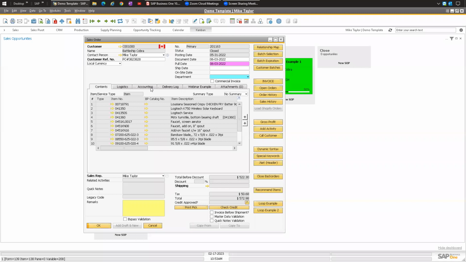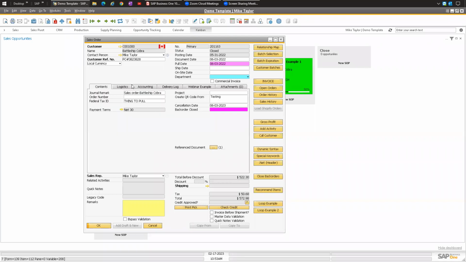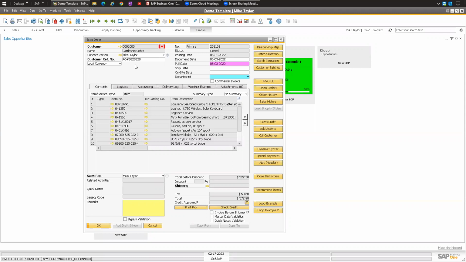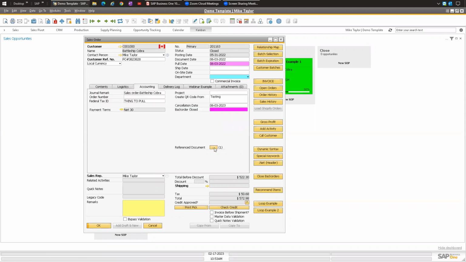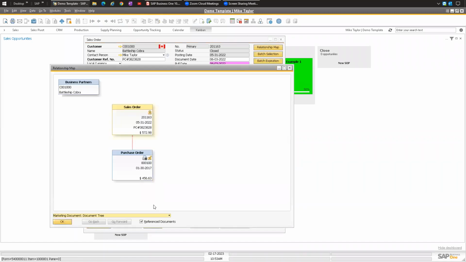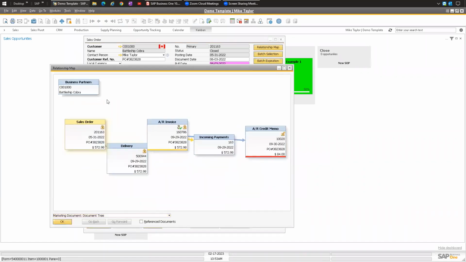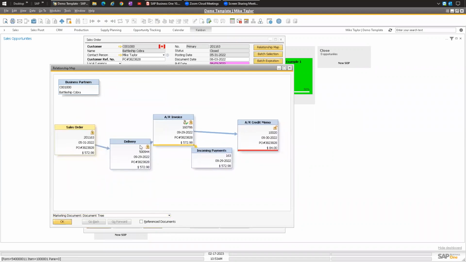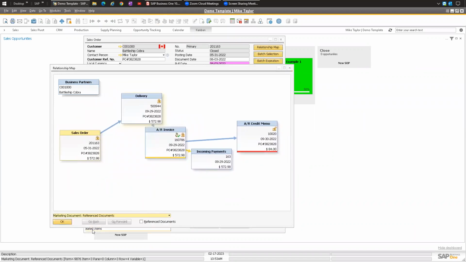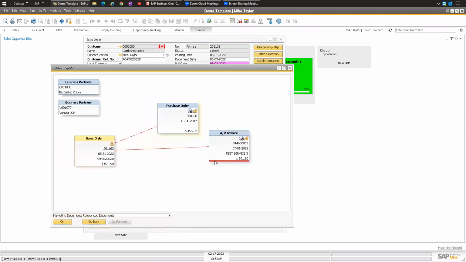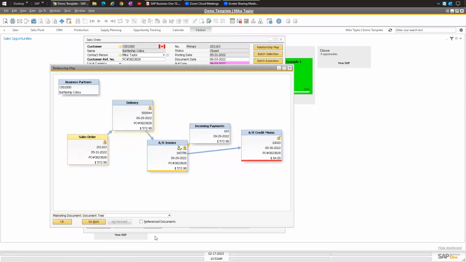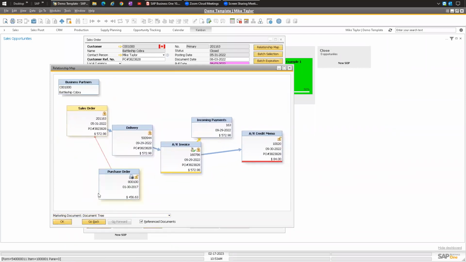Previous to this update, though, you wouldn't be able to really know unless you went to the sales order, went to accounting, clicked this button and viewed this. But now if you are looking in your relationship map, there's a little checkbox down here. Before you would have to go like this and it was still useless. You'd still have to drop down, go to reference documents, and then it would show you this thing here. But now in the regular document tree view, the standard one that you're looking at, as long as you check the reference documents, it's going to show up.